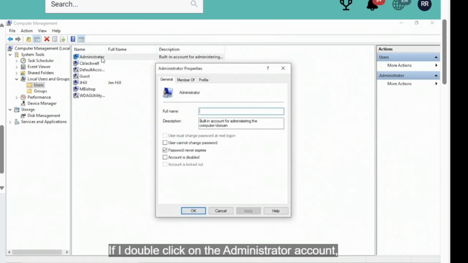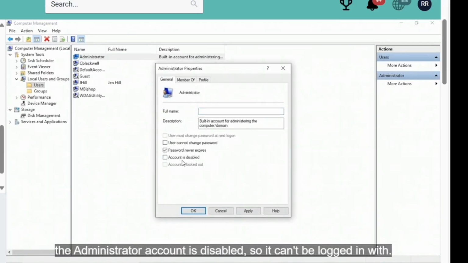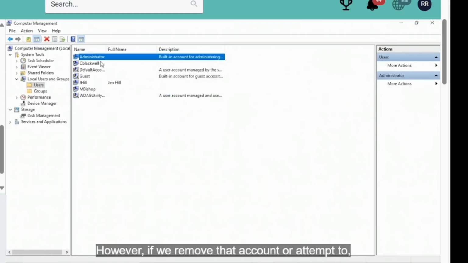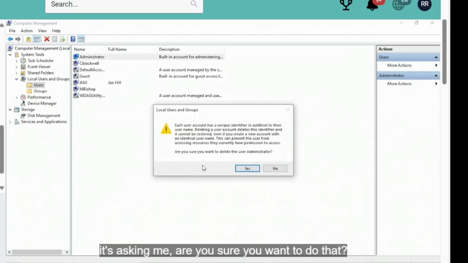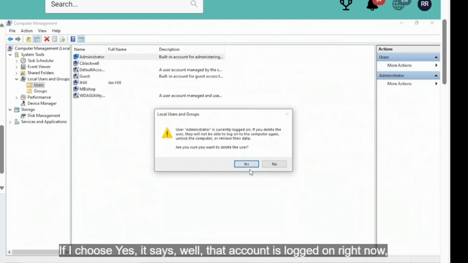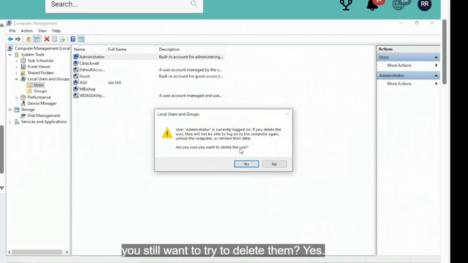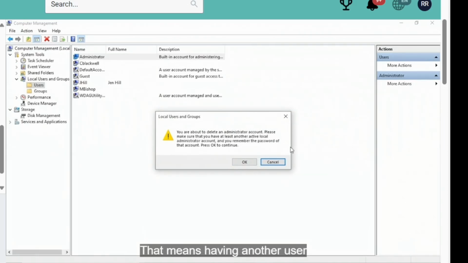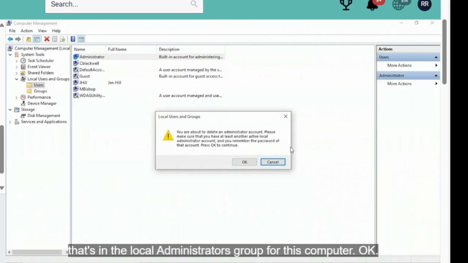If I double-click on the Administrator, account is disabled does not have a check mark. With the default Windows 10 installation, the Administrator account is disabled, so it can't be logged in with. However, if we remove that account or attempt to, if I select Administrator and click the X, it's asking me, are you sure you want to do that? If I choose yes, it says, well, that account's logged on right now. You still want to try to delete them? Yes. And it's telling me if you're going to delete that admin account, you better hope you have another one that has administrative access. That means having another user that's in the local administrators group for this computer.